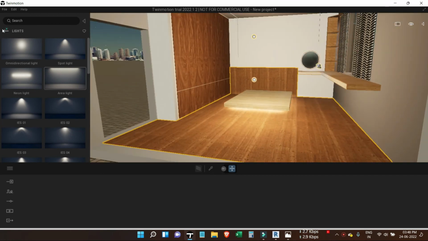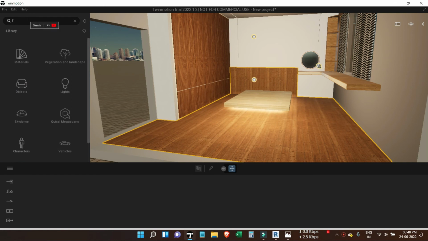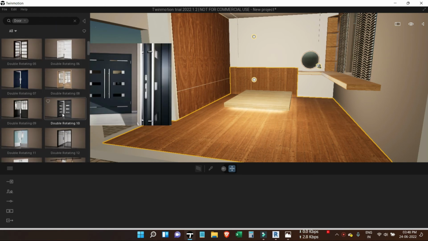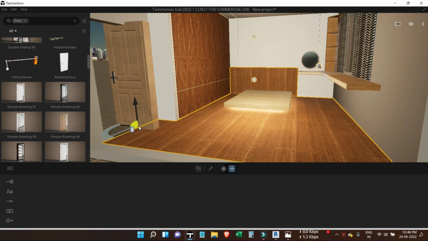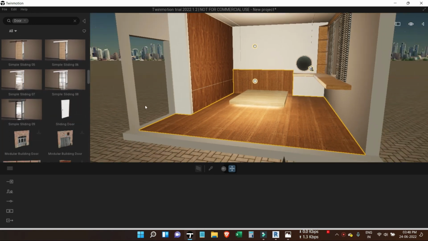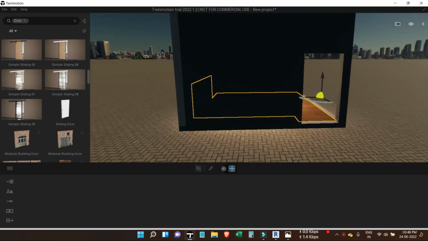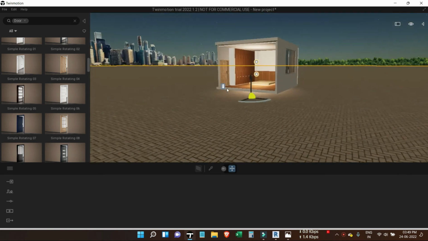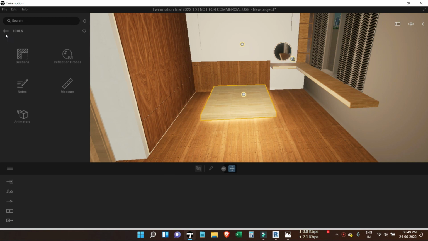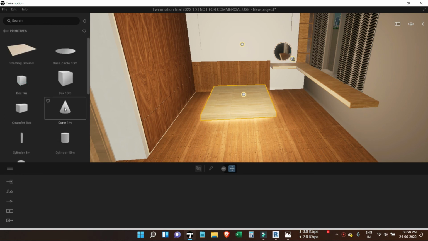Okay, let's add a door so you can open it now. We have a lot of options here. Look at this one. There you go. You have your door ready. The next thing we will do is add some furniture. Let's go. Okay, I need this one.